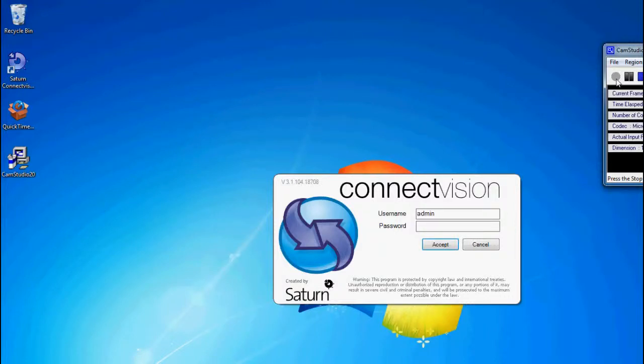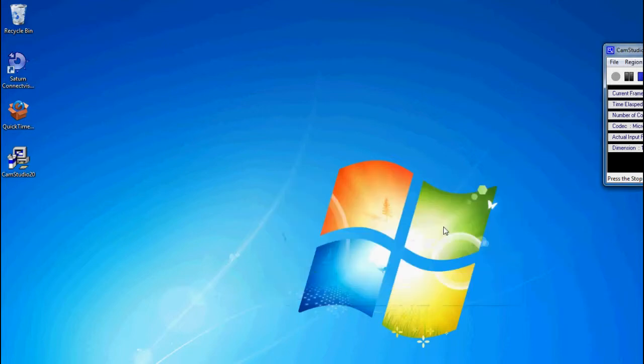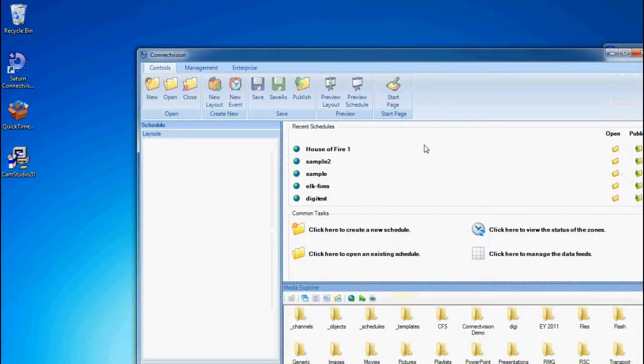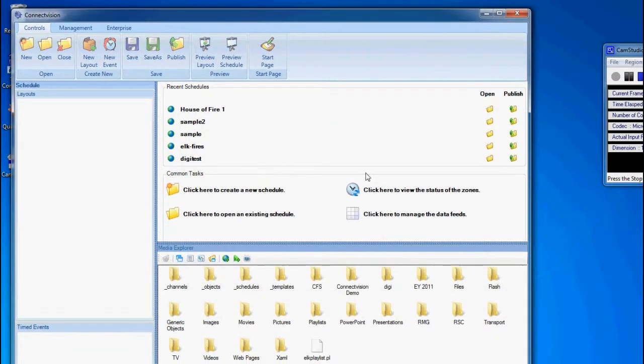This first video will be a simple way of creating very basic content, using first of all full screen content and then moving on to more complex layouts. So I'm going to log into Connectvision now using the credentials I've been given, and I will log in as an administrator. You may have different credentials based on the level your administrator has set you up.